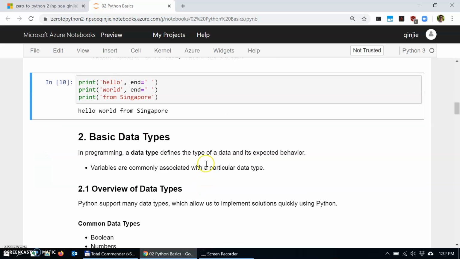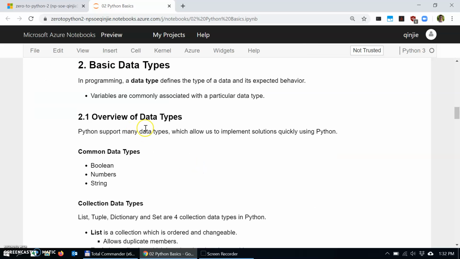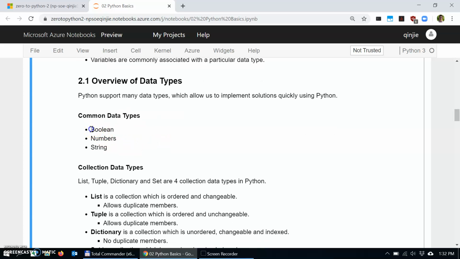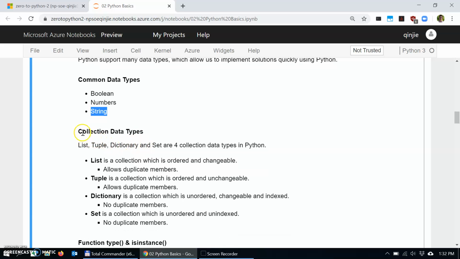Okay, so next let's look at basic data types. Python offers a wide range of data types to support fast prototyping. The basic data types are Boolean, basically true or false, number, basically integer and float, followed by string. And there's a more complex data type called collection data type, which means that particular data type can contain multiple values.